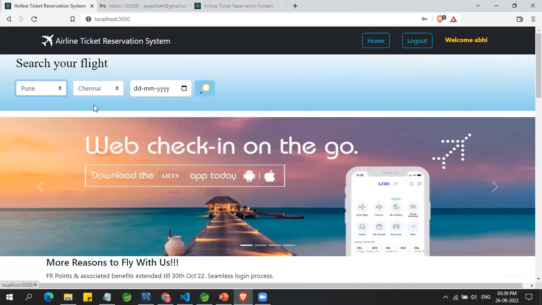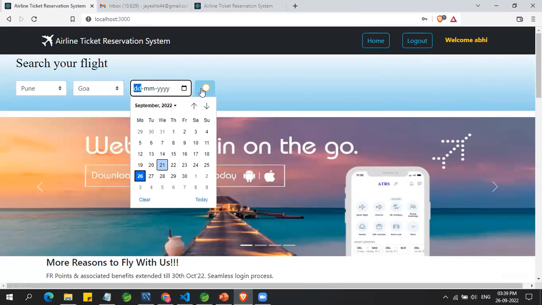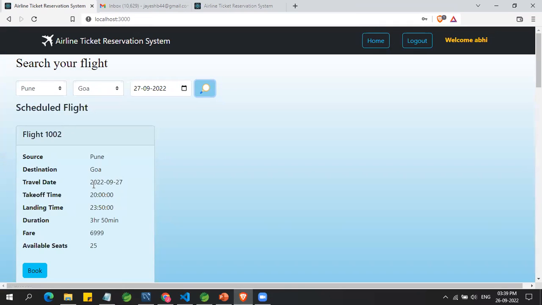Let's suppose you want to travel from Pune to Goa, with the travel date as usual for tomorrow. There is availability of only one flight for tomorrow. Available seats are 25. The fare is 699. Takeoff time, landing time, date, all things are there.